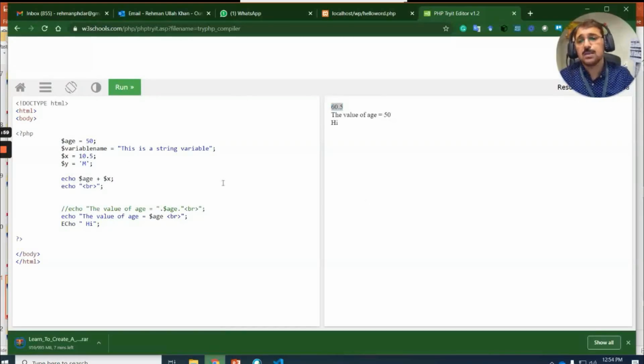So the point is, I think you are not a junior anymore. The point is that all variables are integer, float, double, character, string. You don't need to specify the type of the variable. Okay, simply declare the variable, assign a value. From the value, the PHP system understands what type of variable it is. I hope it is clear.